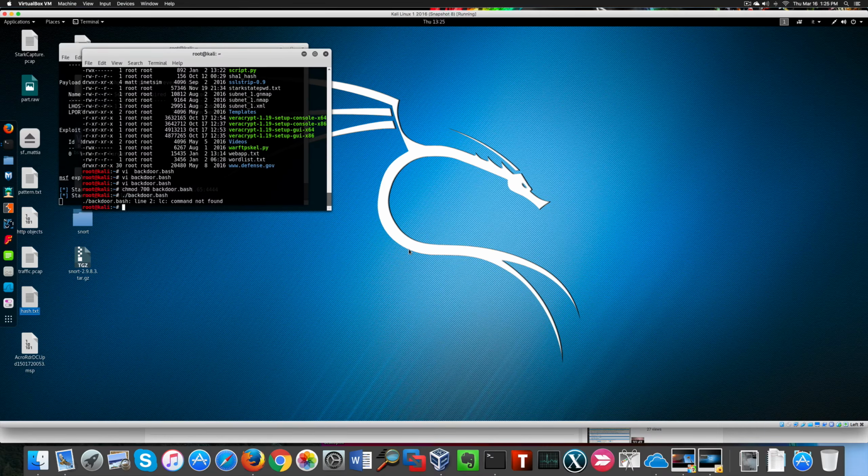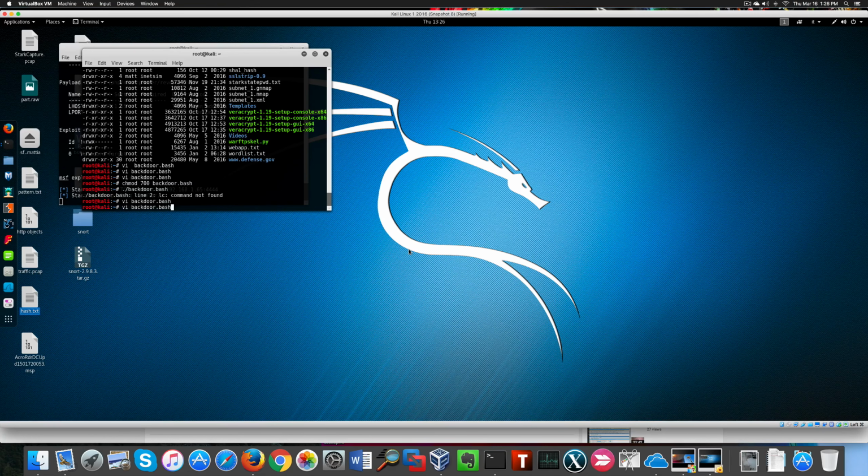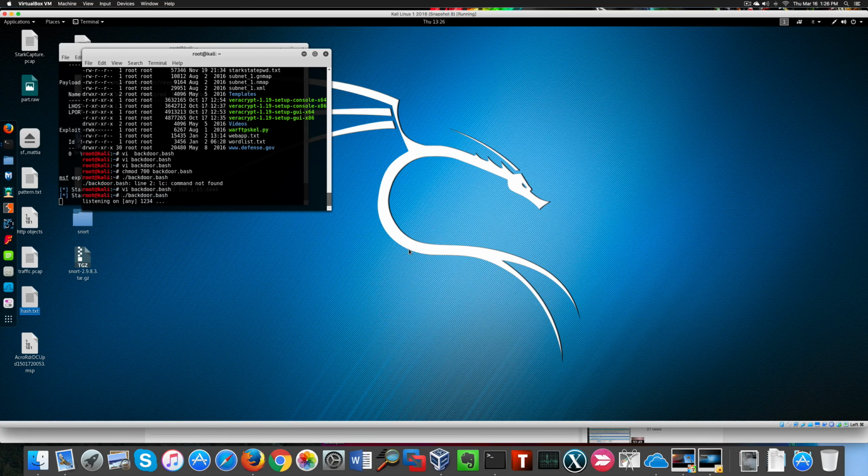Snap! Looks like I made a mistake here and I need to correct the script because I misspelled the nc command. I wrote lc, like you can see. Okay. Hopefully now we should be good to go. Alright, so the script opens up the 1234 port waiting for a connection. Okay, we're good to go.